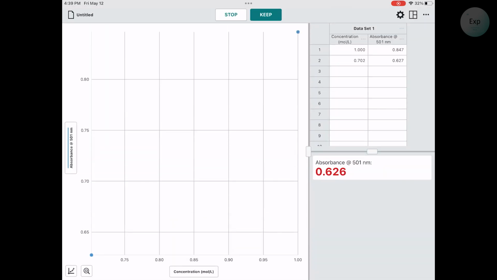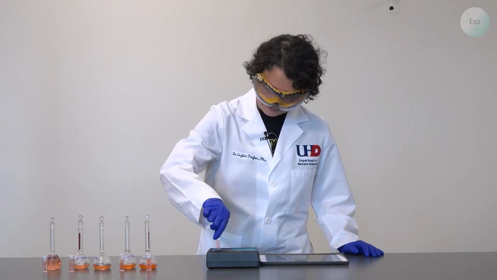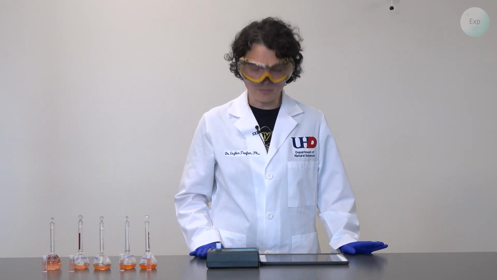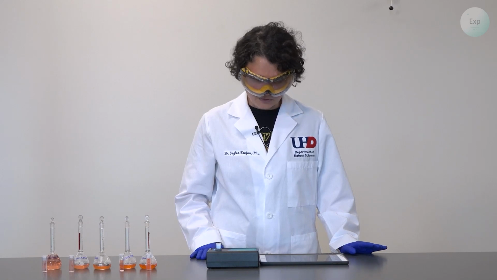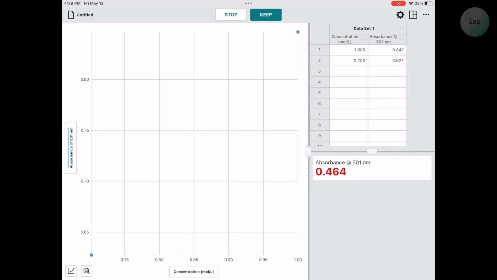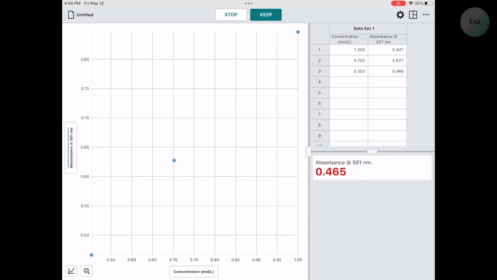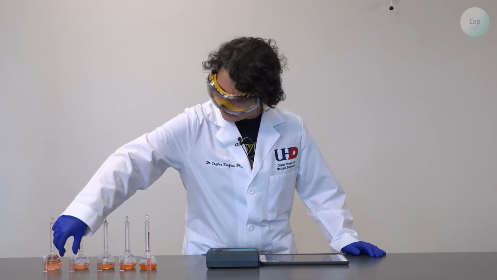Now we can extract our cuvette and place in the next one. Again, we wait a couple seconds for the absorbance value to settle. Once the fluctuation stops, we press keep, and we type in the concentration compared to the stock, 0.503. And tap keep point. We're ready to move on to the next one.